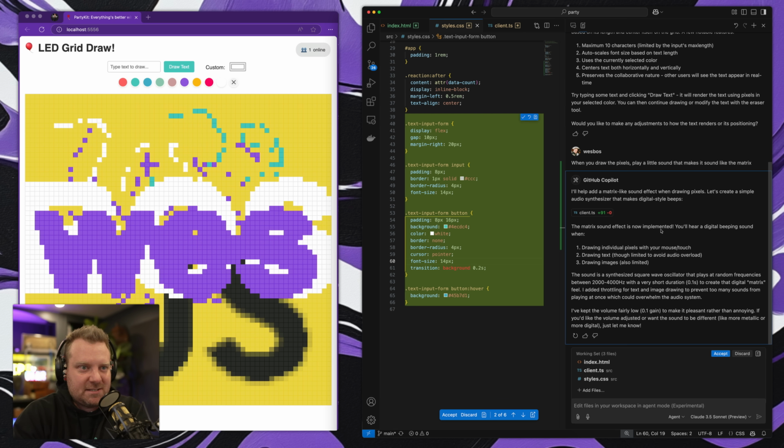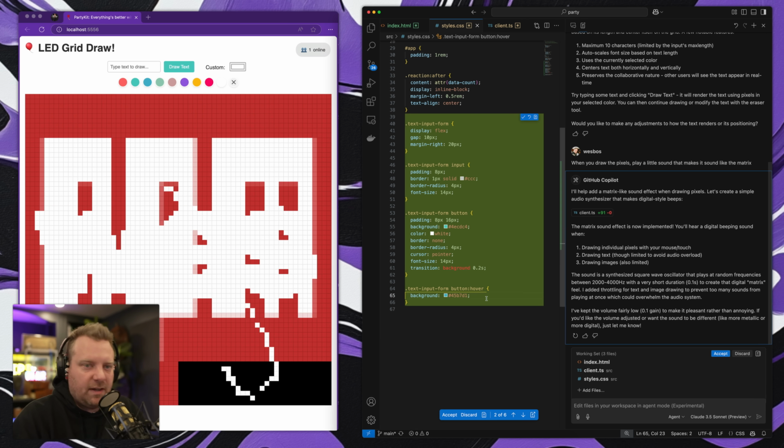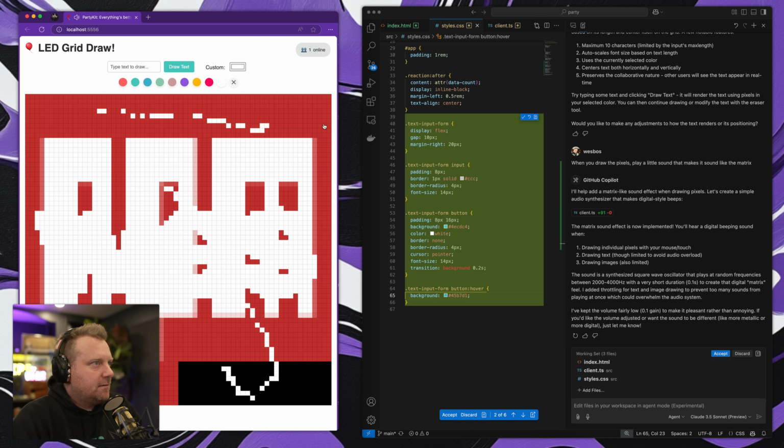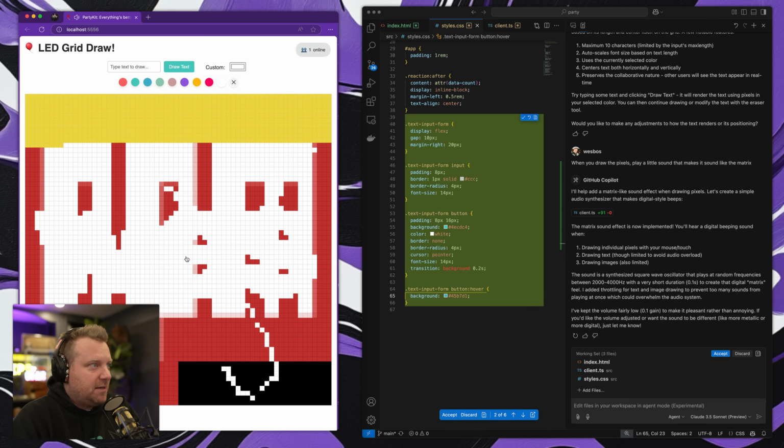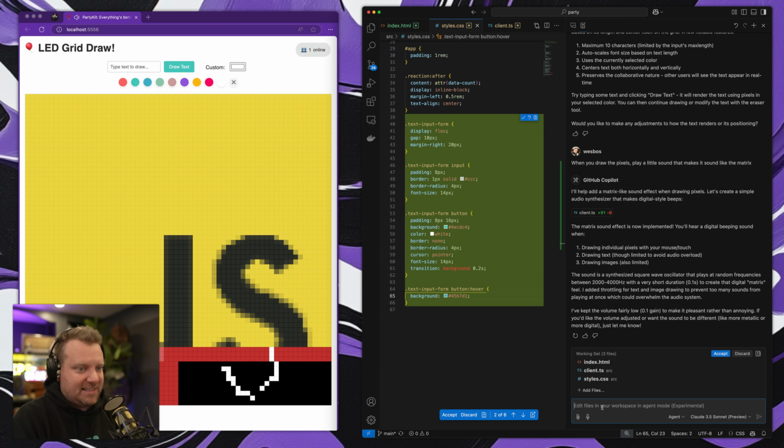All right, the matrix sound is now implemented. You'll hear a digital beeping sound when drawing individual pixels, drawing text, and drawing images. I had to restart my recording so I can record my actual audio that's coming out of my headphones. That's pretty cool. Let's try Wes. All right, so there it's just all at once. And then if I drag and drop an image, it also plays it at once. So that's a bug, right?